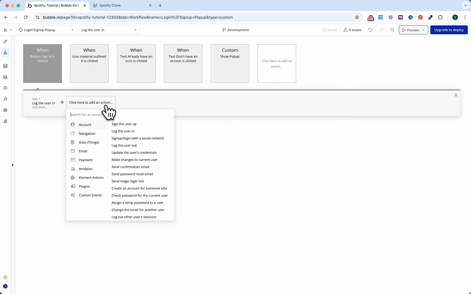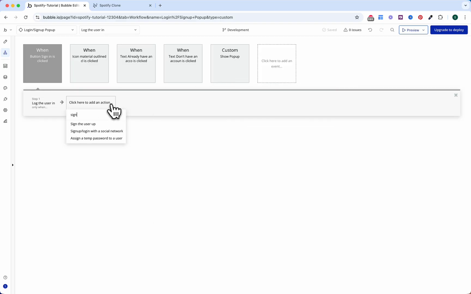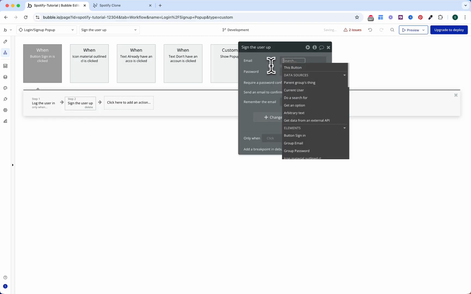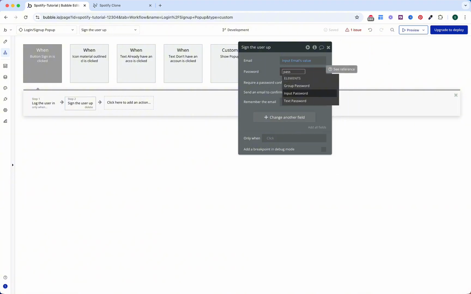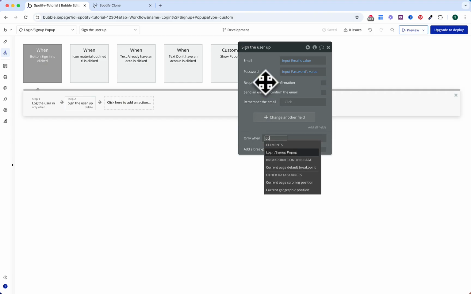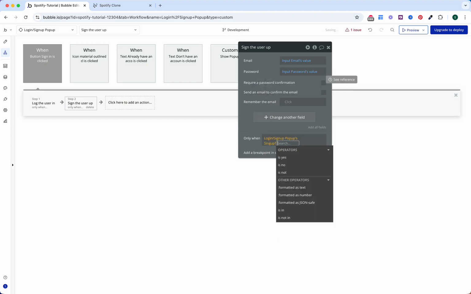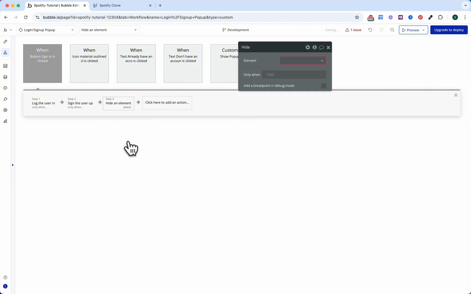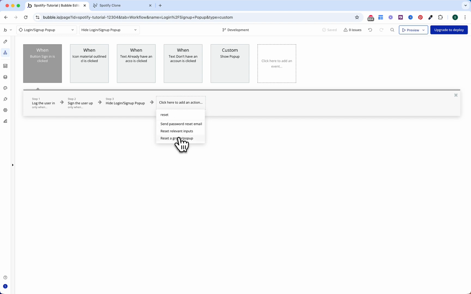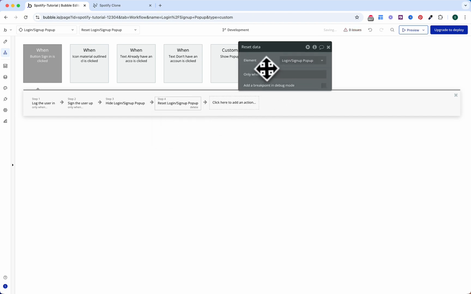And now I'll add another action that will be sign the user up. We'll use the same inputs, the input password and the input email. And for the only when condition, it will be the login or sign up pop-up sign up is yes. After that, I'll just want to clean up and hide the element pop-up and also reset the pop-up.